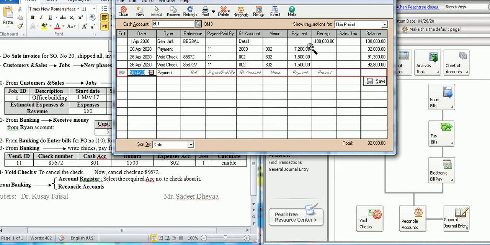Then after that, we did payment to vendor, as you see here, $7,200, because we bought 12 laptops. If you remember, each laptop was $600. So this is 7,200. And also we did payment 1,500 as a check.